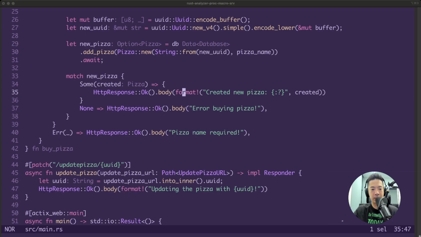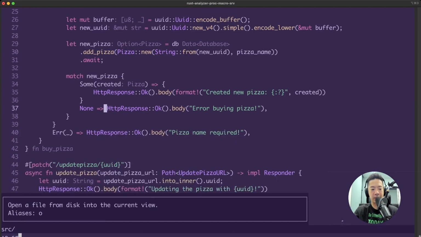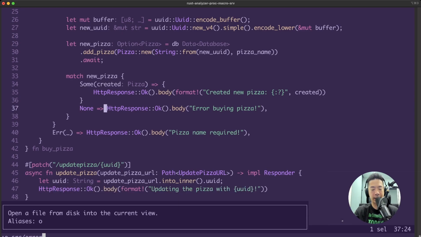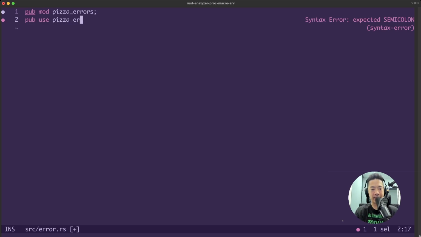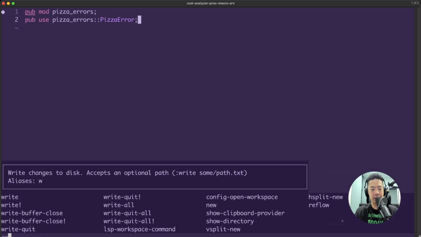So to do that, let's create a new error.rs. This will tell Rust that we have an error subfolder. And in here, let's say pub mod, a public module, pizza_errors. This is not created yet. We'll create it later, which is why when we are typing this, Rust will complain. For now, it's fine. So let's call our enum pizza error. So save this.